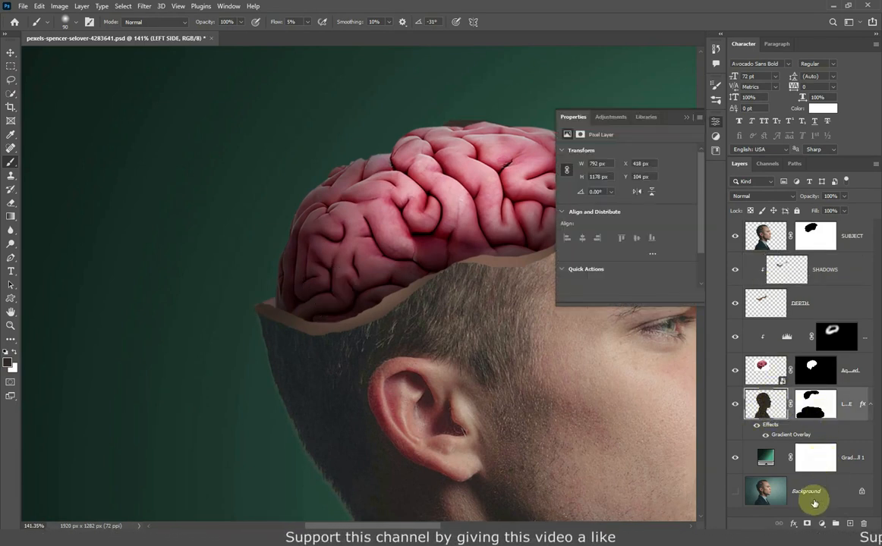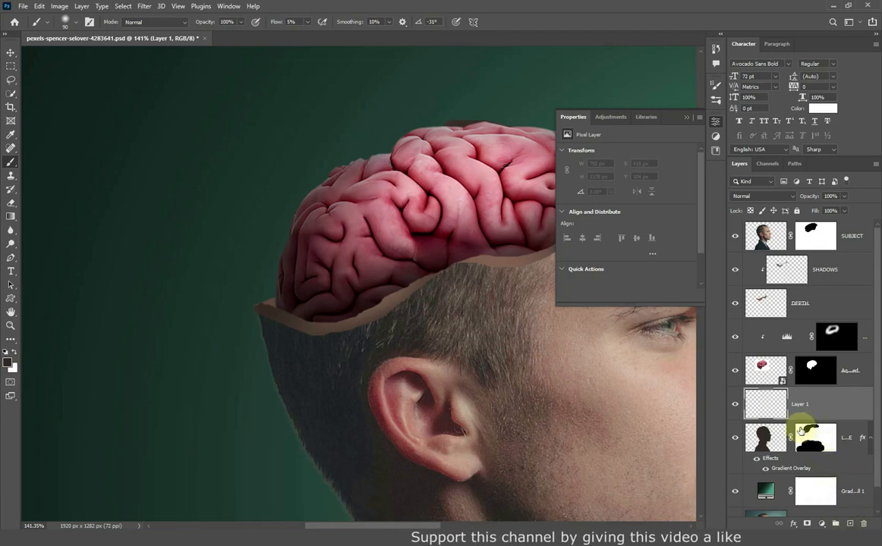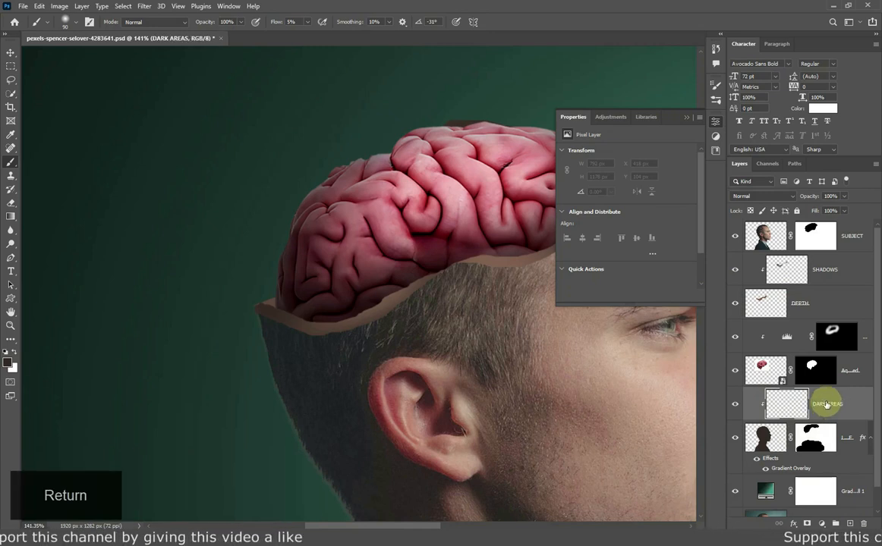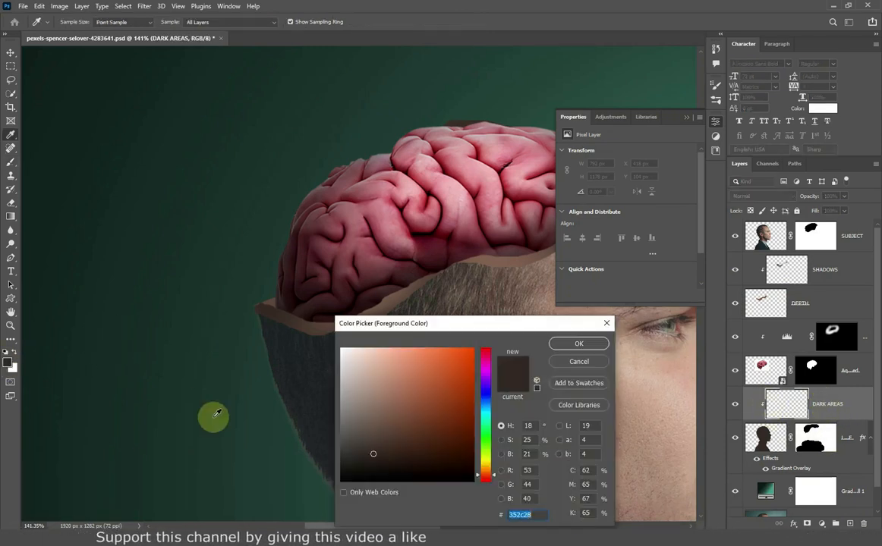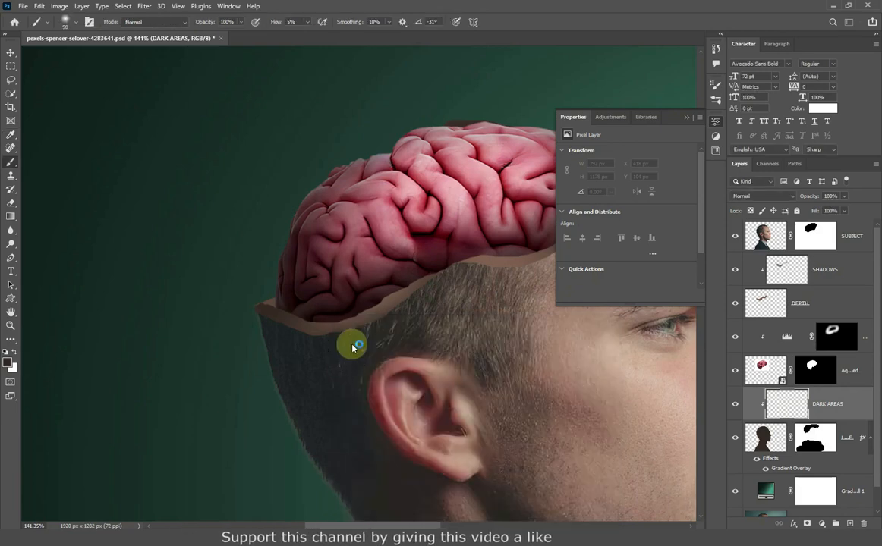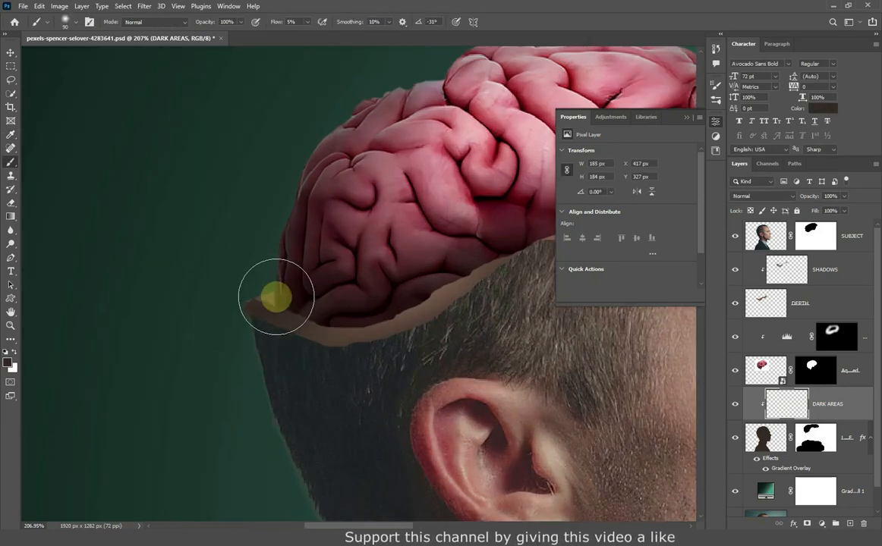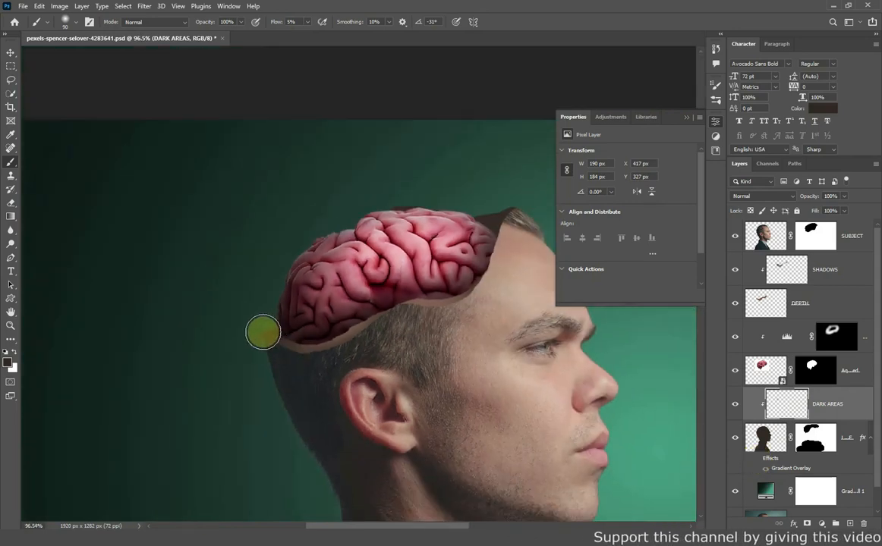Once you are done, create a new layer on top of the left side layer and create a clipping mask. Rename the layer as dark areas and choose a darker color from the color picker and start painting behind the brain. The changes cannot be seen because of the gradient overlay effect. Turn the effects off to see the changes.